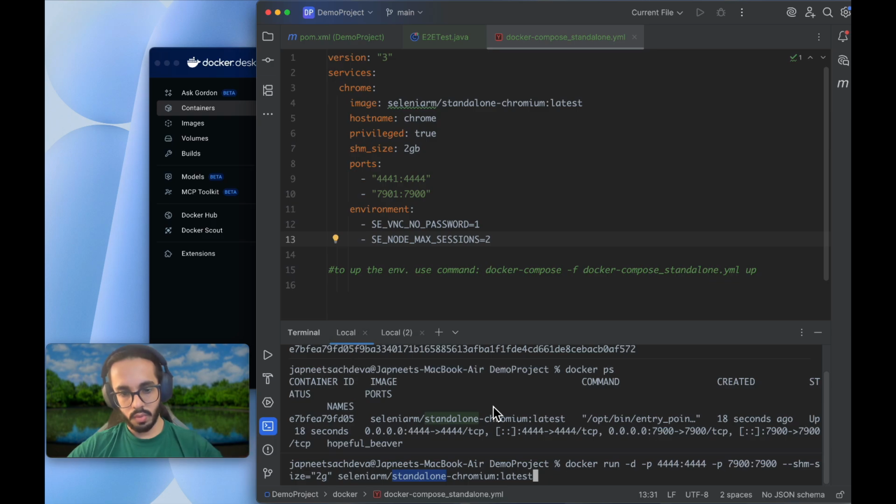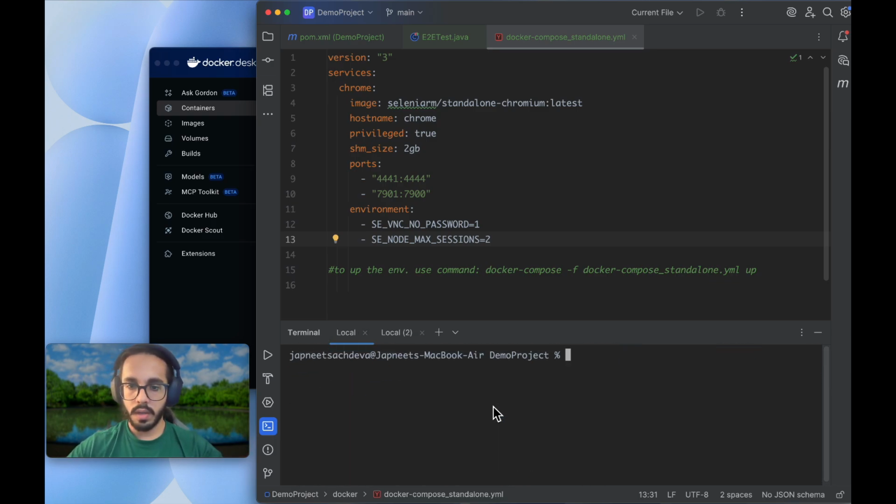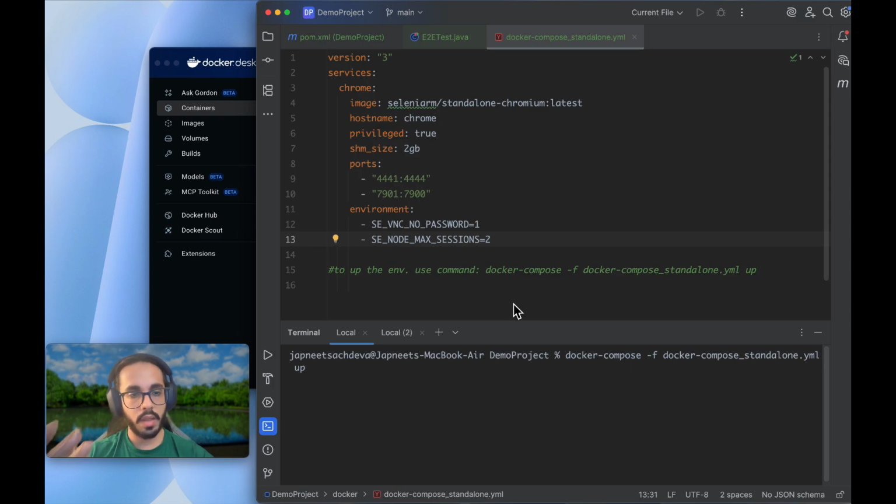Now let's do one thing, Control C, clear this, and let's try to execute the command. I have showcased the command as well. So this is the command: docker compose, and hyphen f basically says that you will be providing a file name. Docker compose -f standalone.yml and then up. This will basically start my environment, start the container itself.